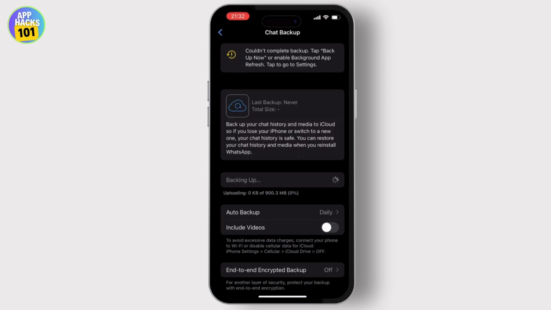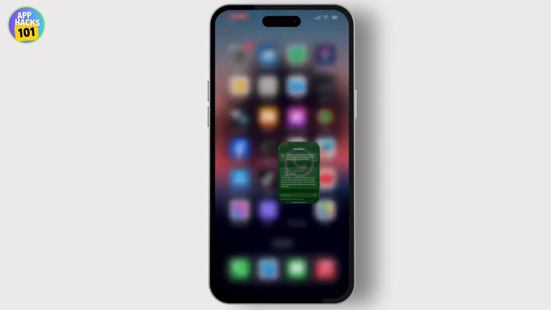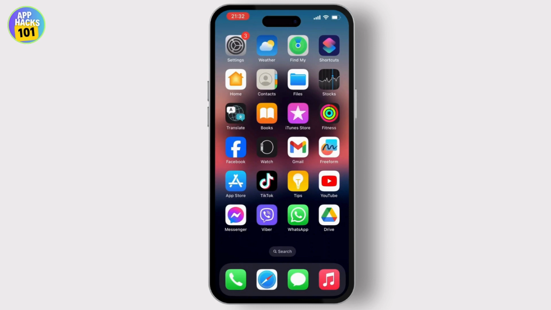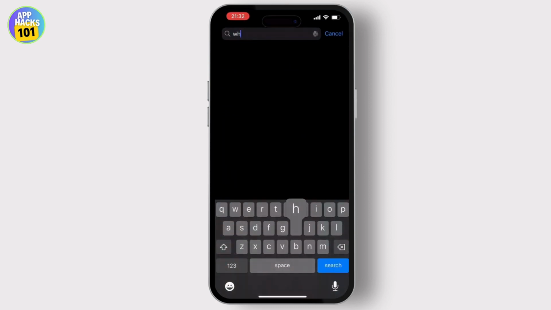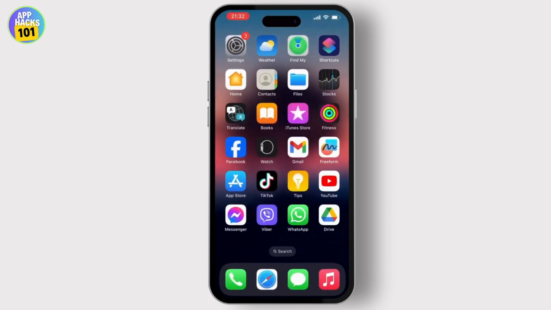Once you are done with this, go back to your home page and press hard on WhatsApp and remove this app. Once this is done, go to your app stores and search for WhatsApp and then reinstall your WhatsApp again. Then, if you check the messages, then messages are back up.